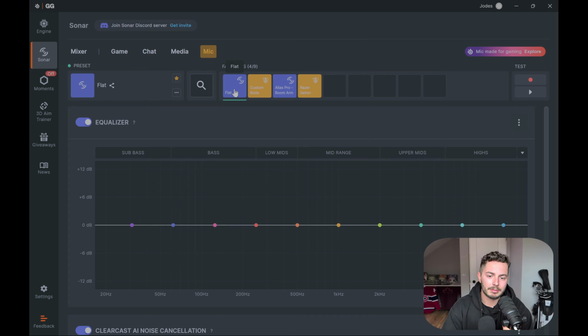Now we have the flat preset. This is how the microphone will sound out of the box. If you're using a console, this is kind of what you're stuck with. But obviously, when I compare these two microphones without the EQ, I do think that the PodMic USB sounds much better. I don't even think it's very close.